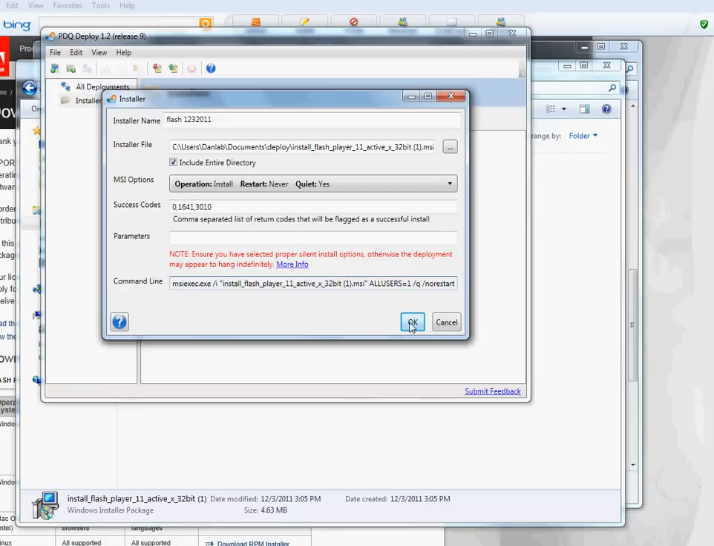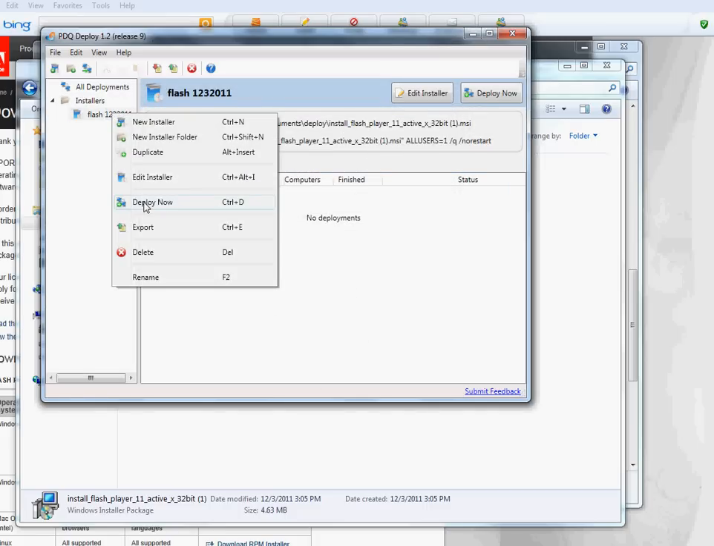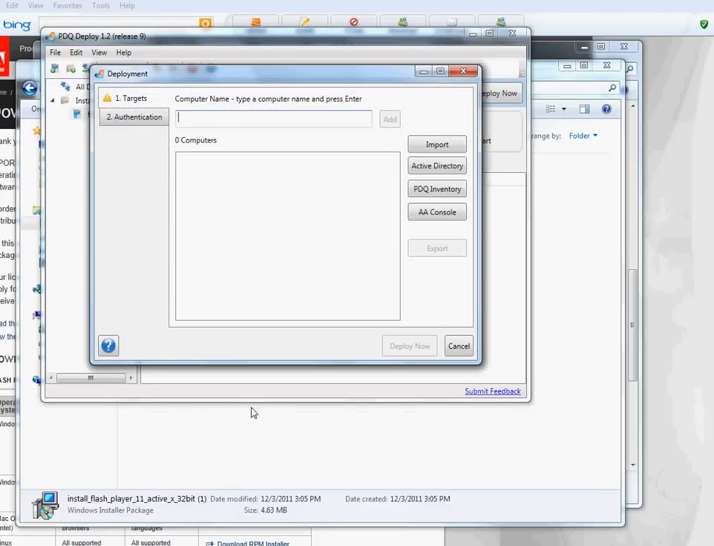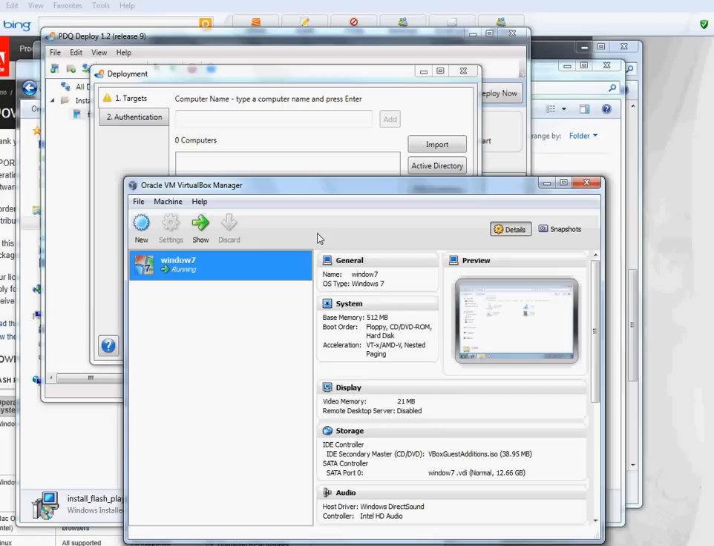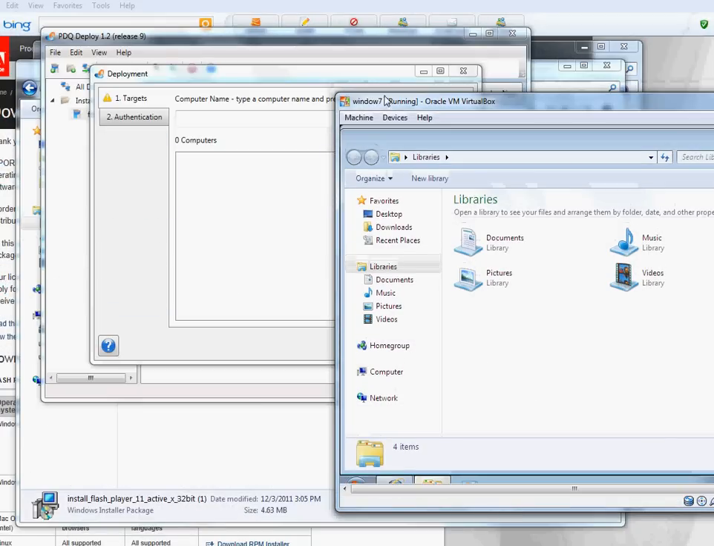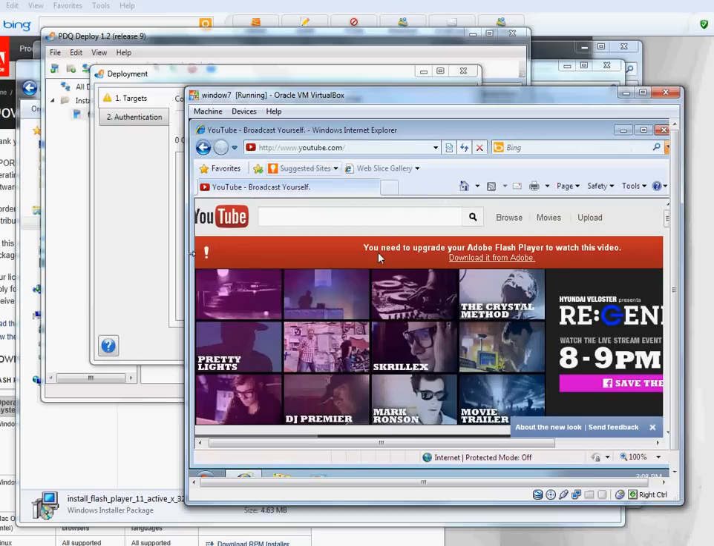We've got this ready now. All we've got to do is right click on it, deploy now, or you can come here, deploy now. So I'll click on that. Now let's go back to the user computer. Okay, so this is a user computer. I'm going to come here, and the user is still having trouble.